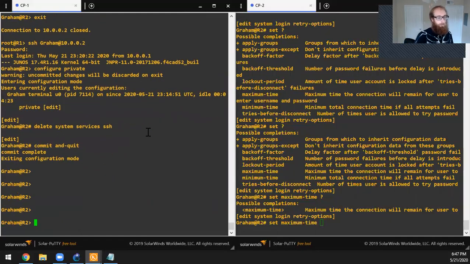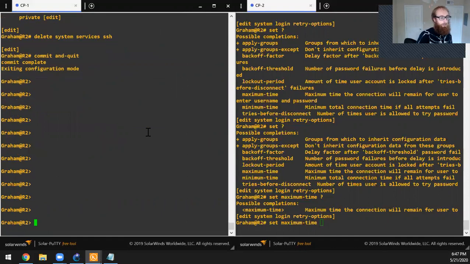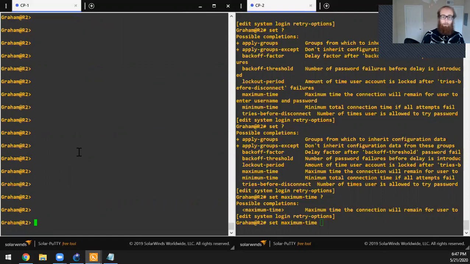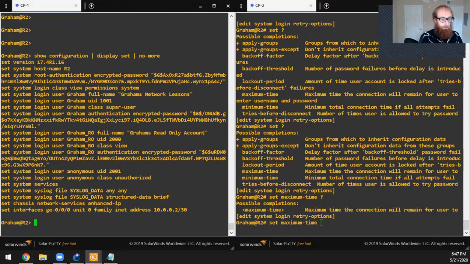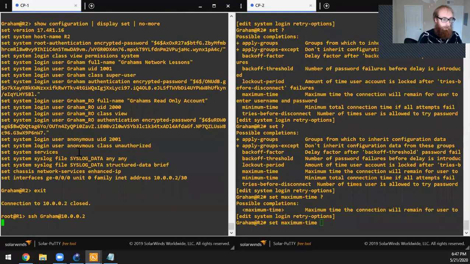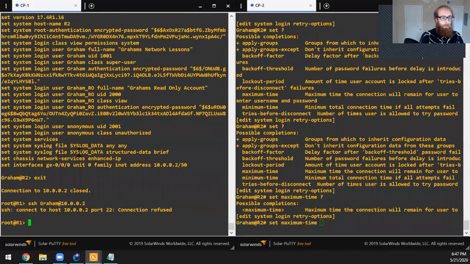So even though it's deleted, there's no SSH enabled on here. I'm still good to go because I'm already in. I already have an SSH session established, so it's not like I'm going to cut off existing SSH sessions. I'm just going to not allow any new ones. So now if I try to get back in, connection refused because I did not enable the SSH service. So that's kind of an important distinction to make.